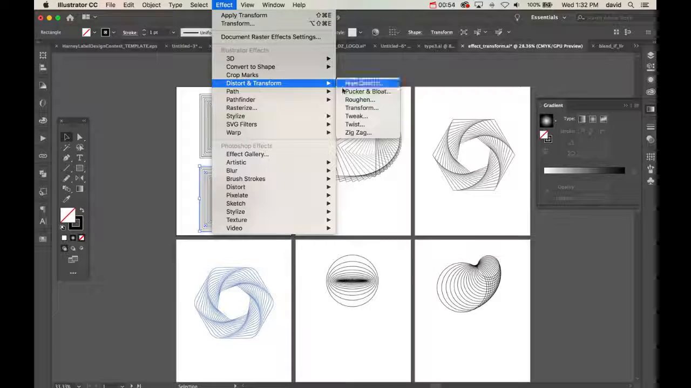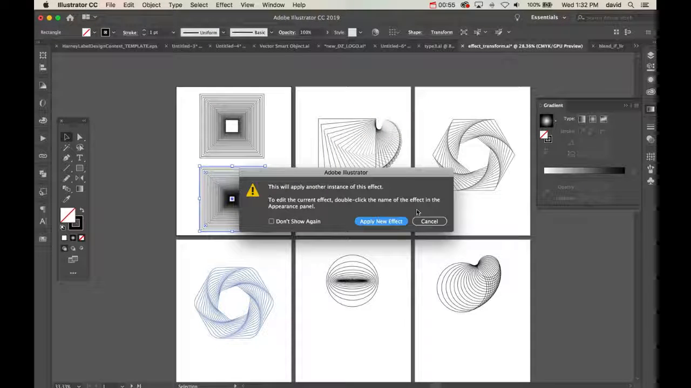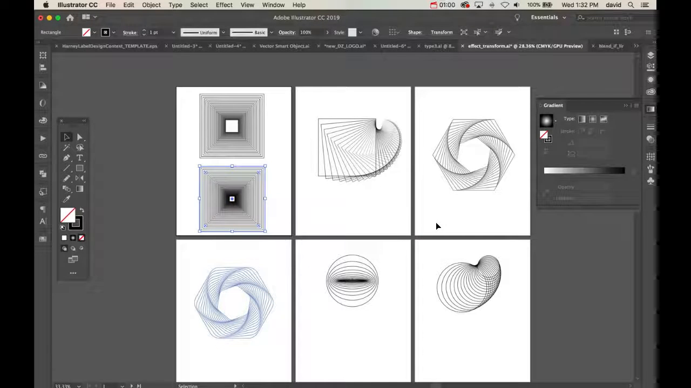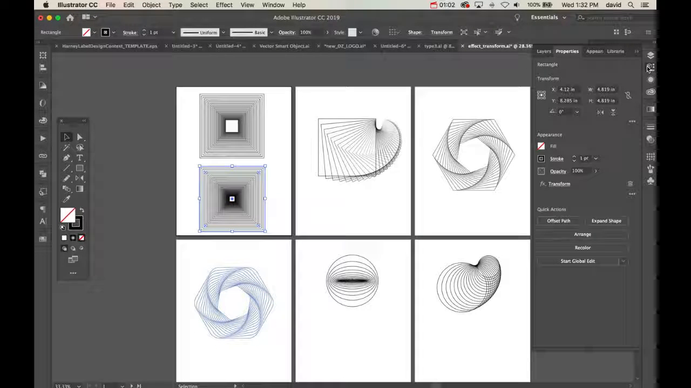Now, if I want to go... So this is saying apply a new effect or cancel. Yeah. So you can kind of decide if you want to reapply it. You can kind of do it that way.